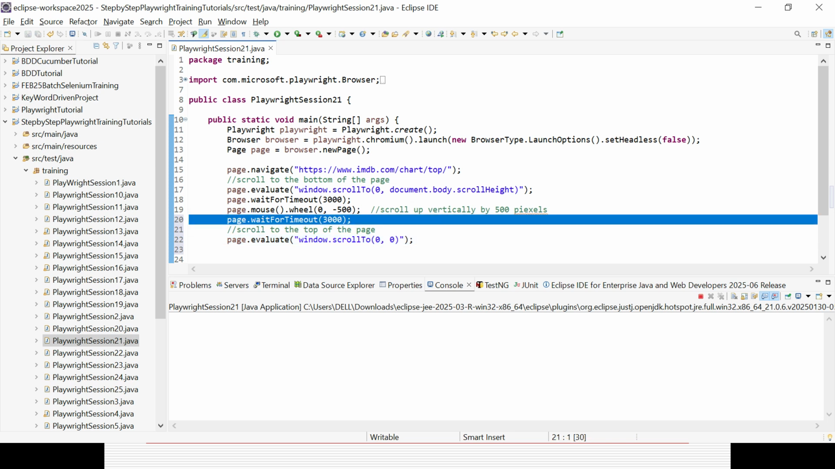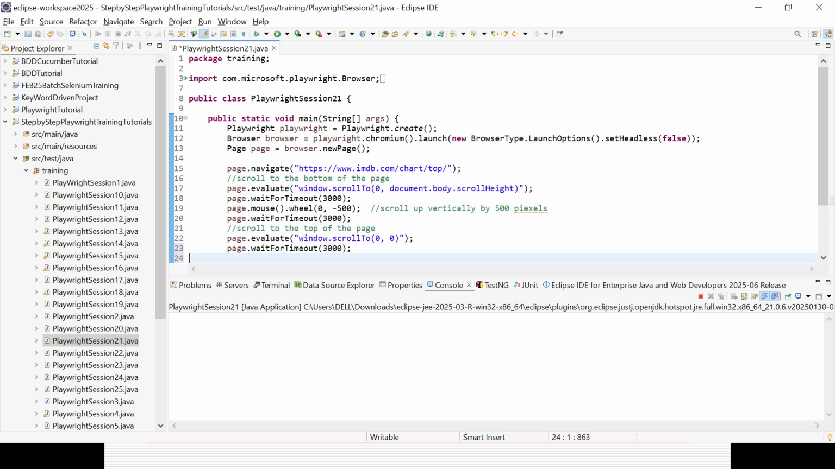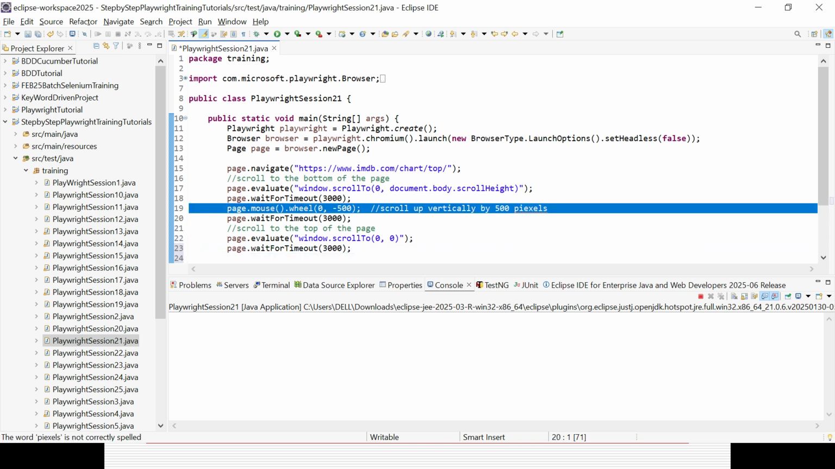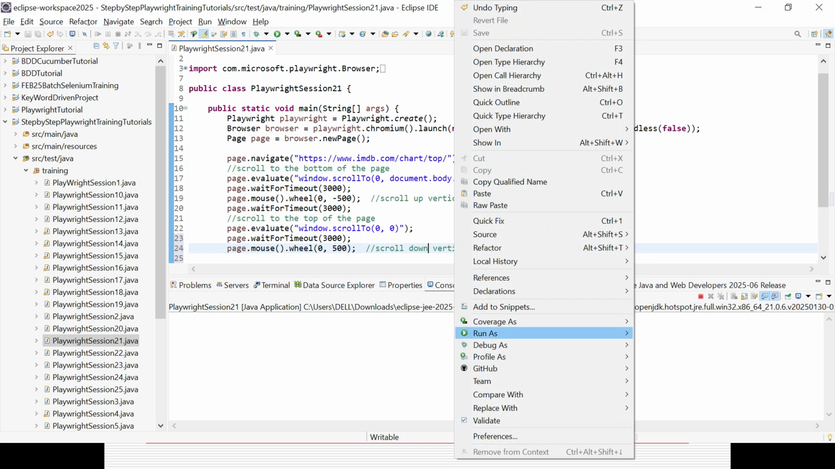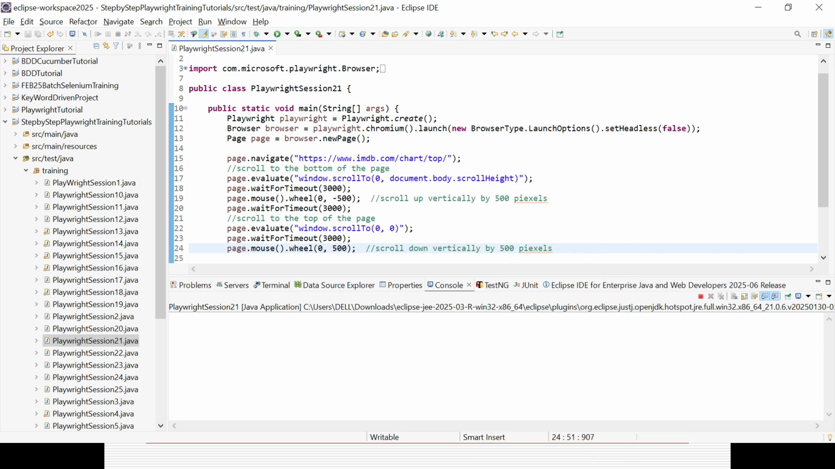After that, again we can wait for 3 seconds, and once we are at the top of the page, we want to give some y-axis value, to scroll down vertically by 500 pixels. So that is the way I can write my code. Now let's run the code and see what's happening there.